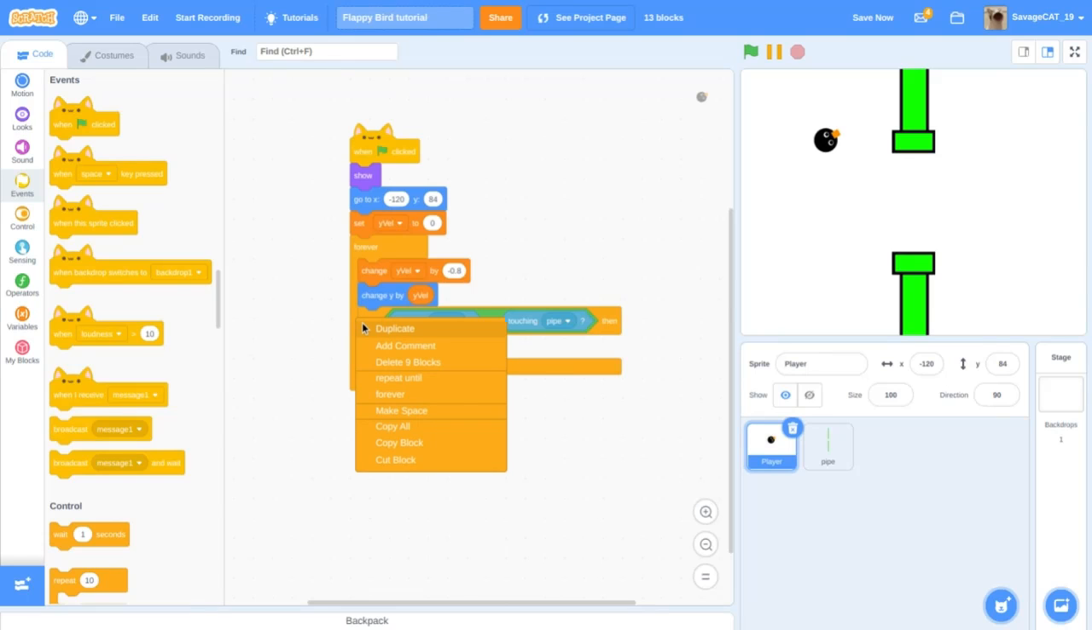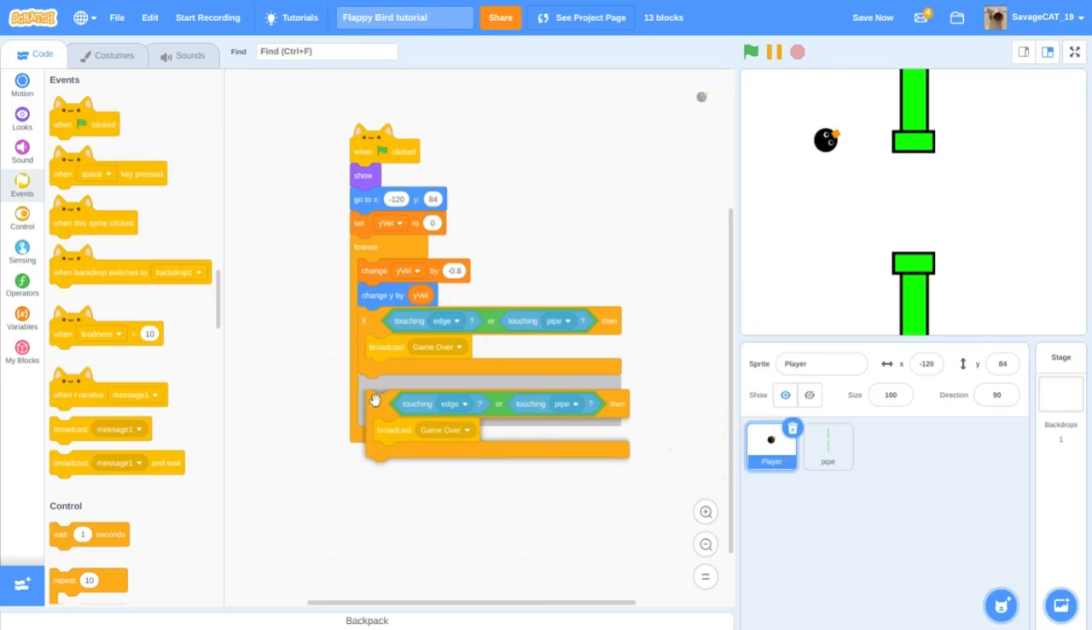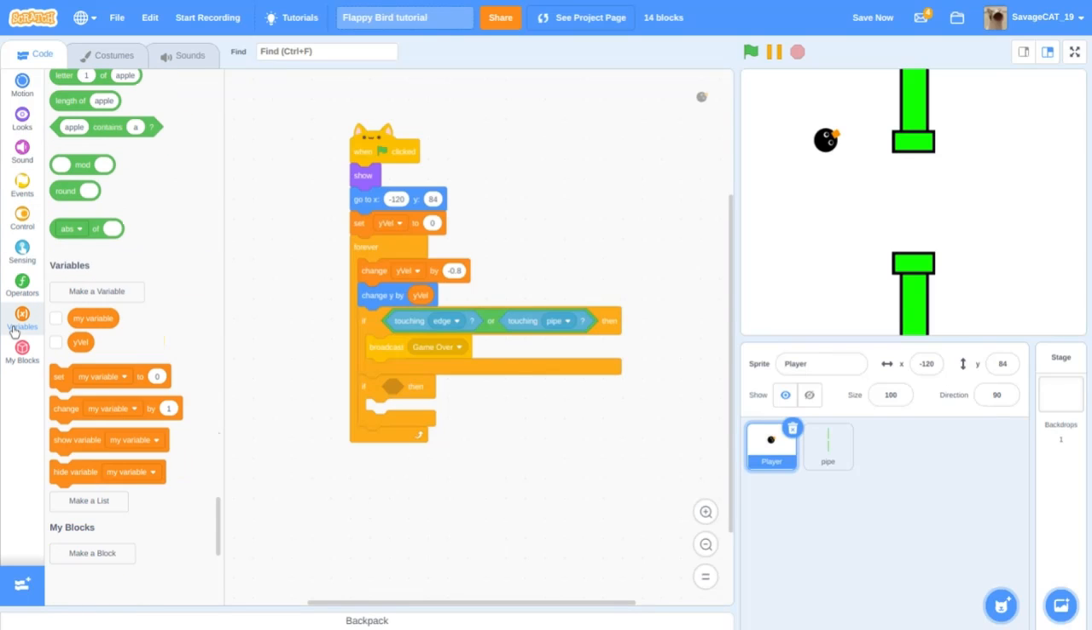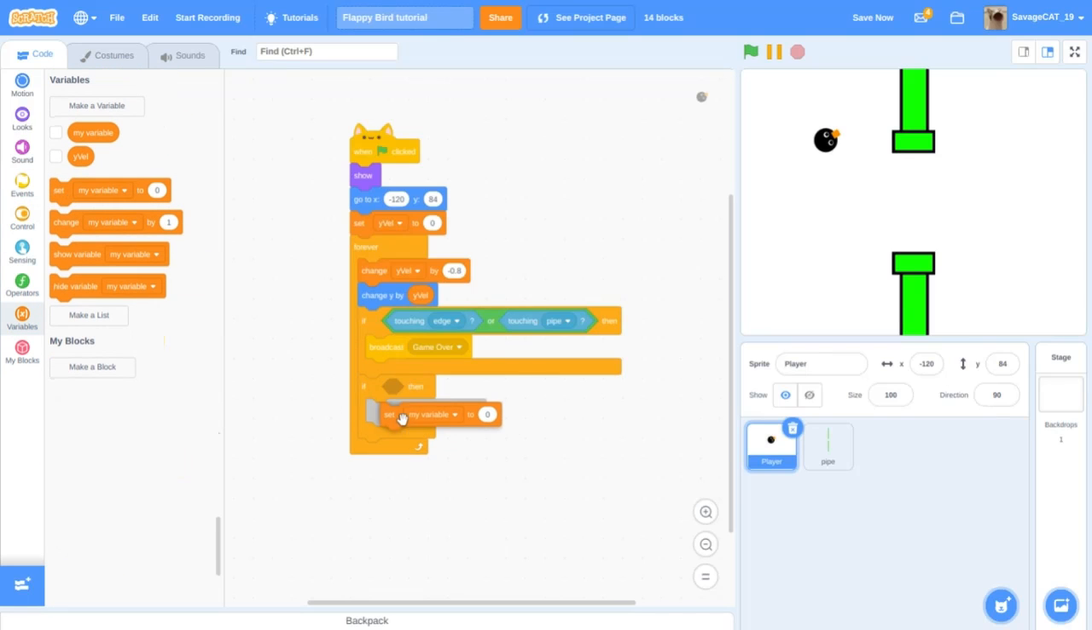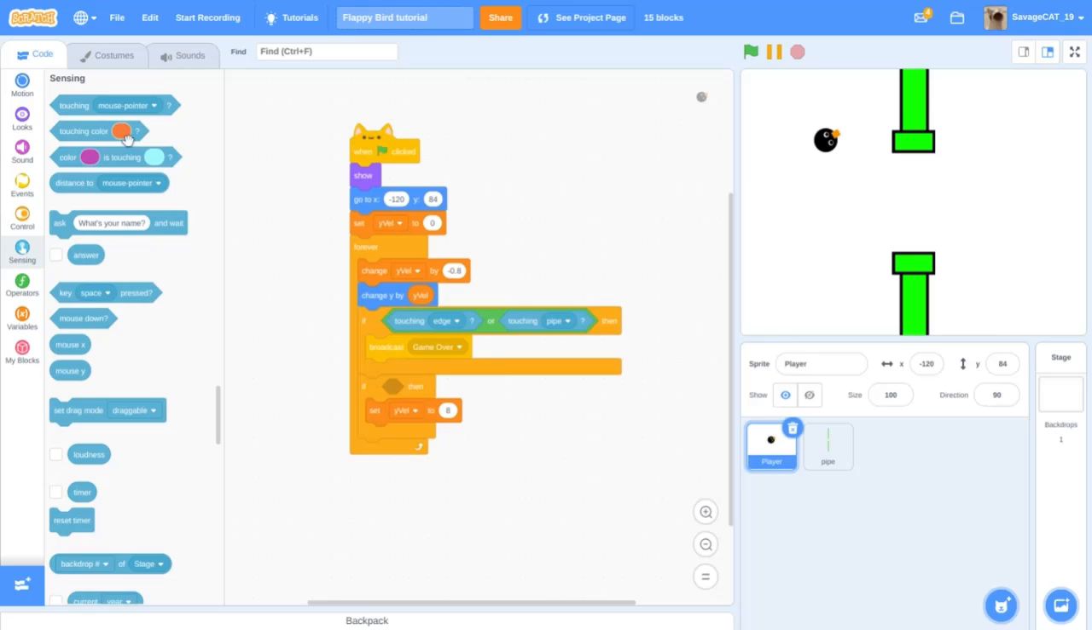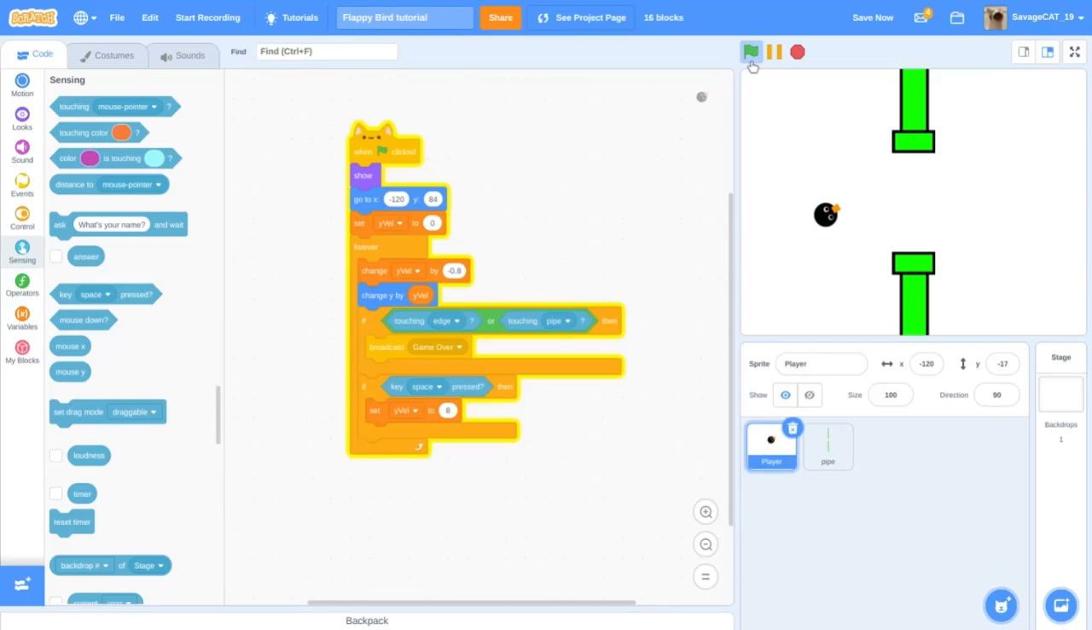And now we want to make the flapping. Just duplicate this. And you want to set yVel to 8 for when we flap, and we do key space pressed. Let's test that out. Yep, now we have some working flapping.